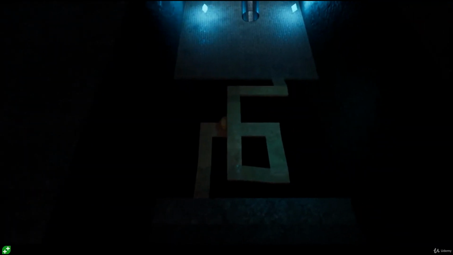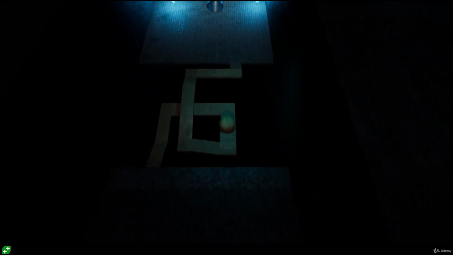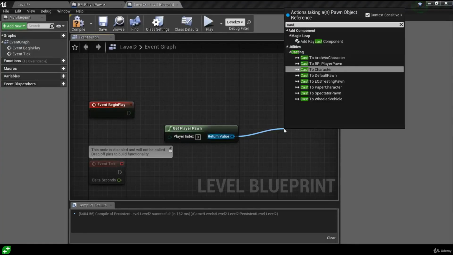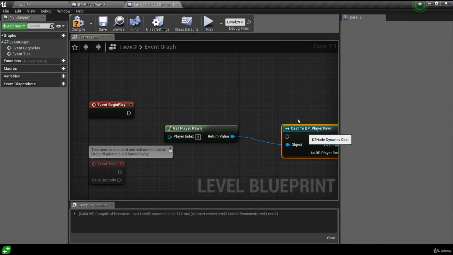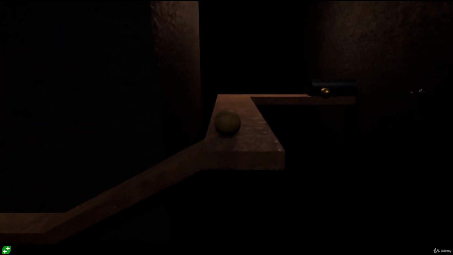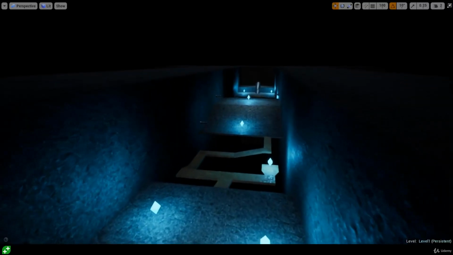Hey, and well done for making it this far. In this lesson, we're going to be finishing up Crystal Cavern by taking a look at casting, and we're also going to be fixing some issues with the physics of the player. And we're also going to spend some time designing some levels.